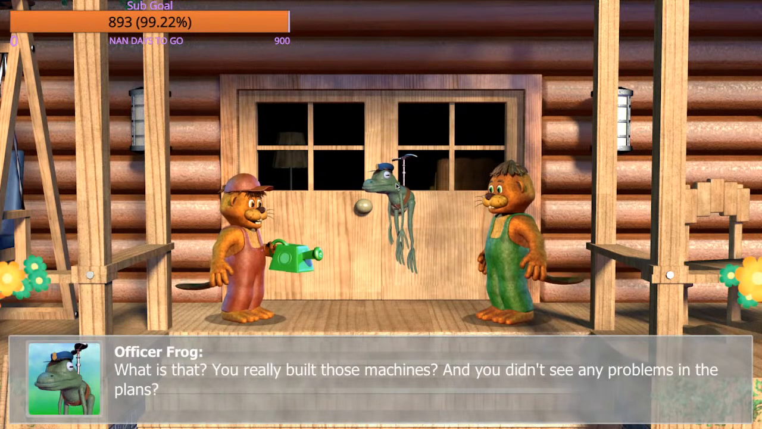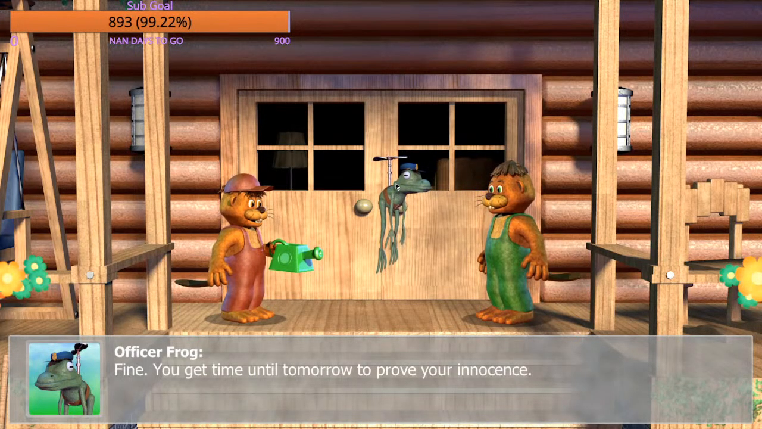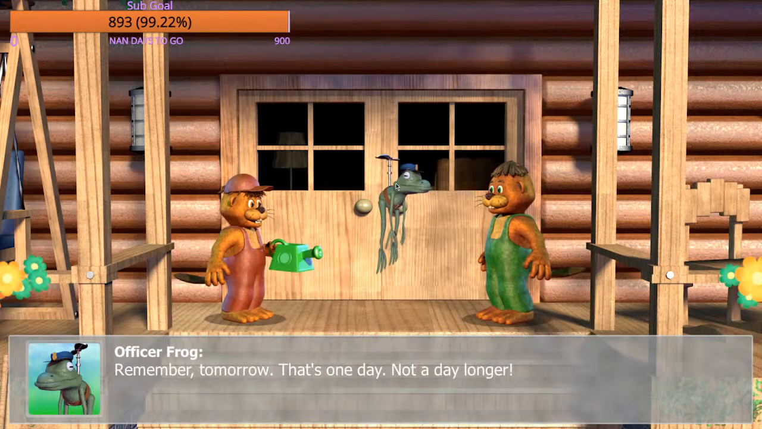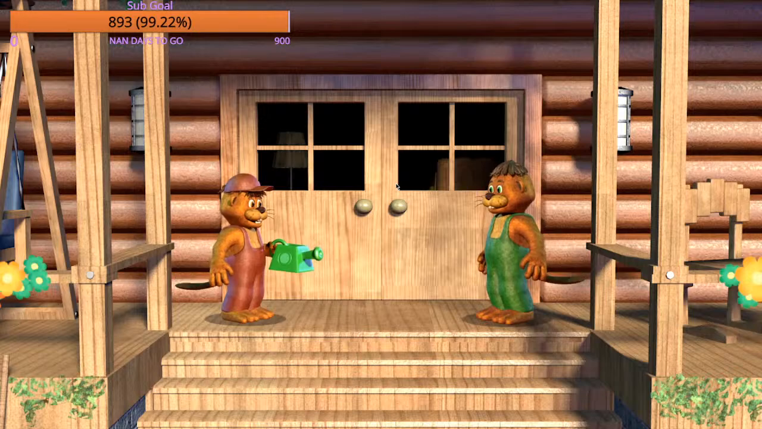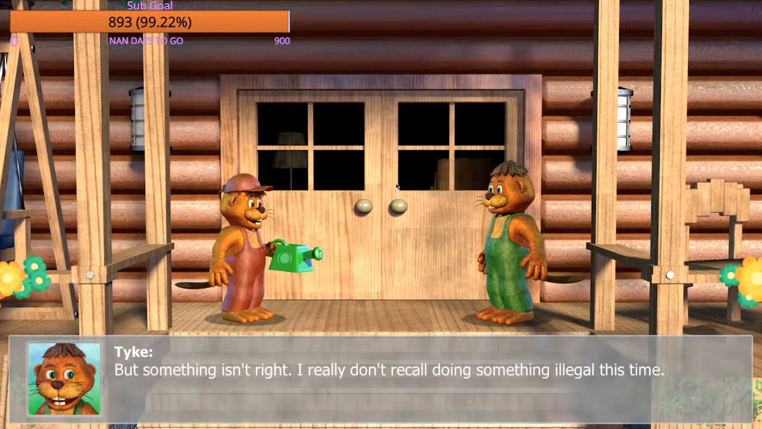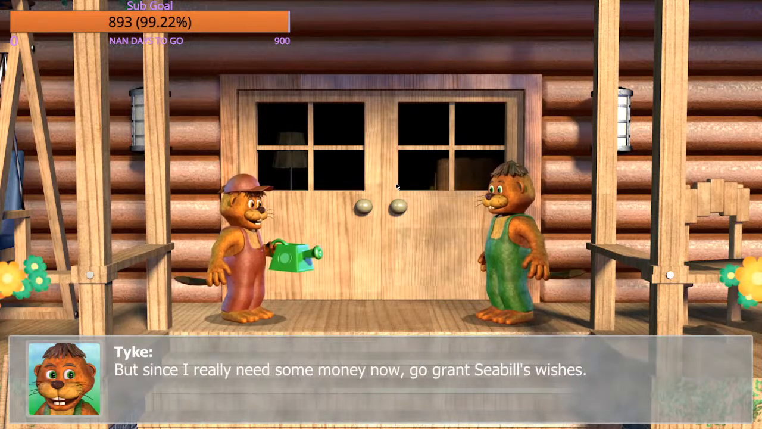What is that? You really built those machines? And you didn't see any problems in the plans? Fine. You get time until tomorrow to prove your innocence. If you can't do it, this company is going to get shut down, and every robot is getting destroyed. Remember, tomorrow. That's one day, not a day longer. And there he goes. Off into the sunset. And that, son, is how you avoid the cops. But something isn't right. I really don't recall doing something illegal this time. We need to get to the bottom of this. You need to get to the bottom of this, because I'm old. But since I really do need some money now, go grant Siebel's wishes.